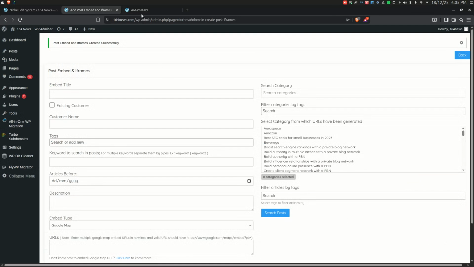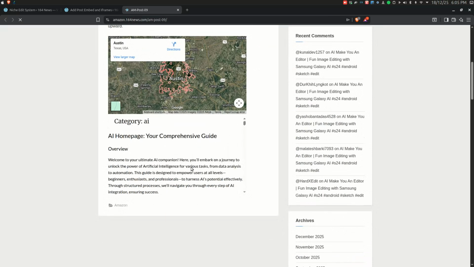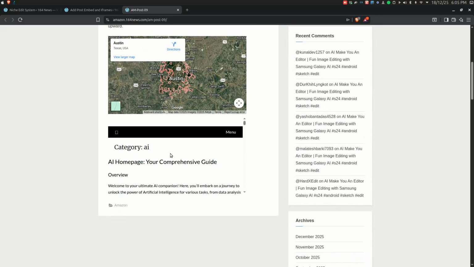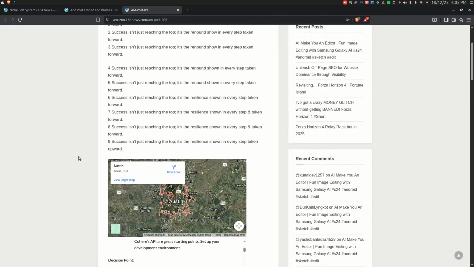Let me quickly show you the iframe embed in the same post. The web page is now embedded within the article, allowing readers to interact with external content without leaving your site.